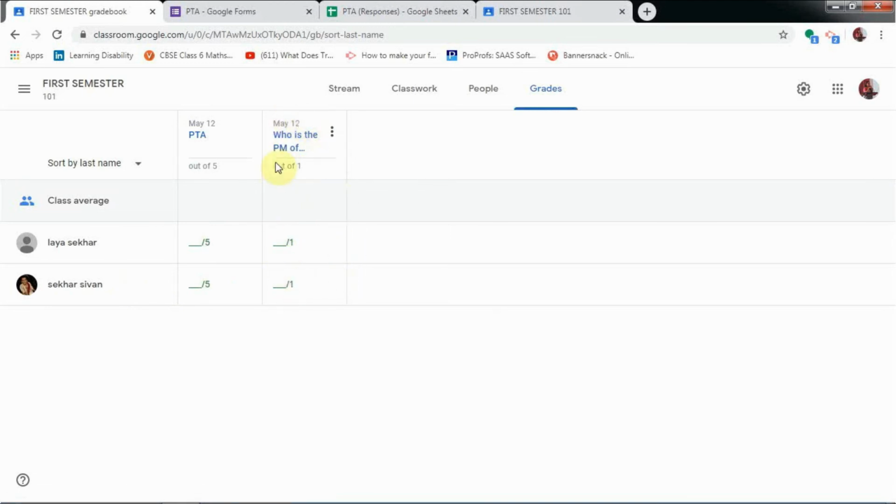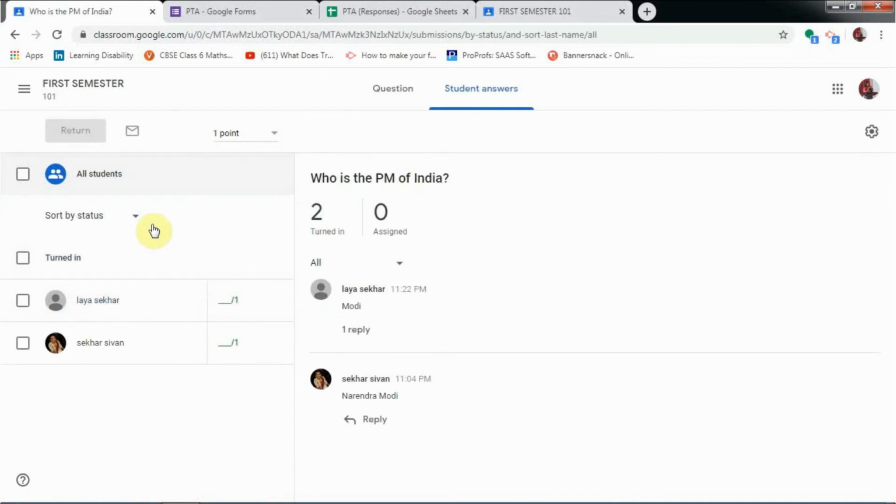It was a question given to the student, and the second one is a quiz that was based on the topic of PTA. So first just click on this. On the left side you can find the students who have turned in this. So the question was this: who is the PM of India? So here you could find all the students and their corresponding answers. You can check this answer and return the grades.